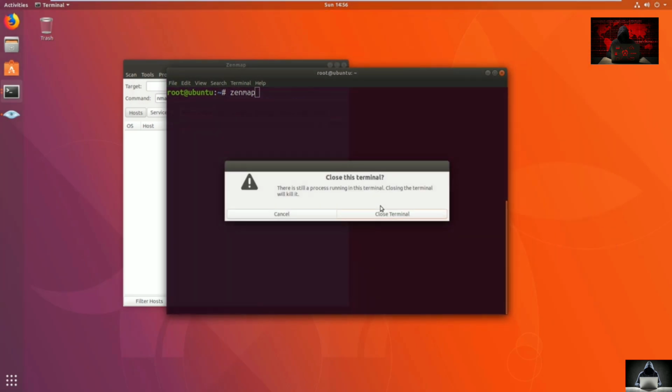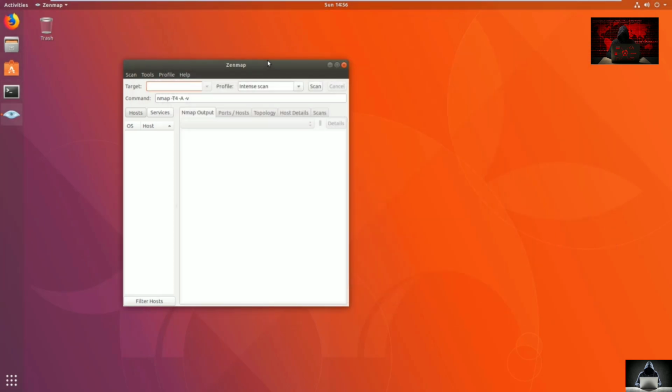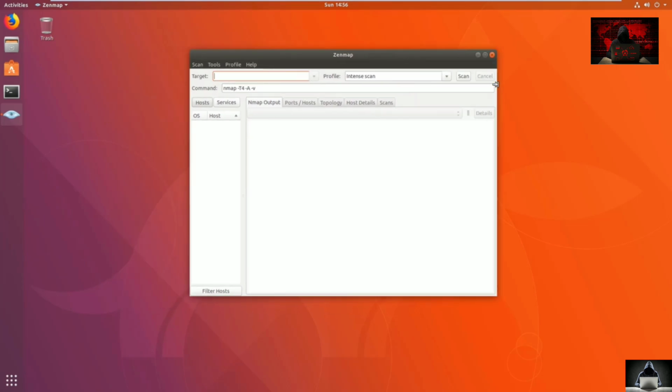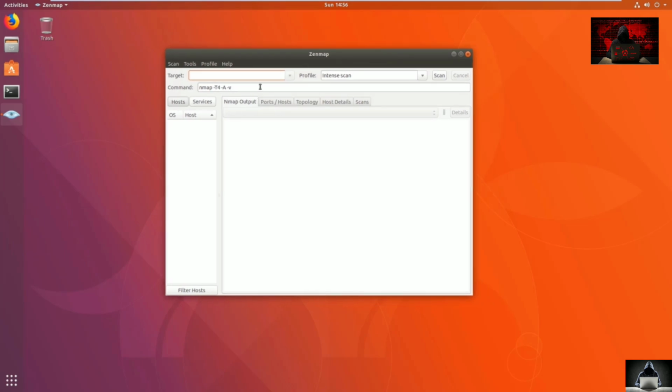Here is Zenmap. Let me just close the terminal, and there we are, a fantastic GUI tool, and we'll be going through this. I've dedicated an entire section in the course to how to use Zenmap because it does really help with efficiency and productivity.